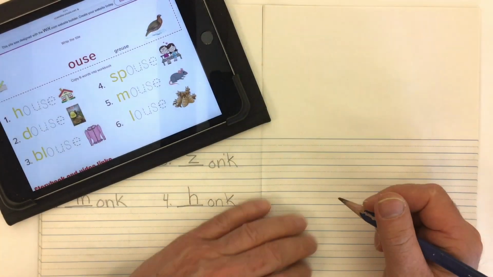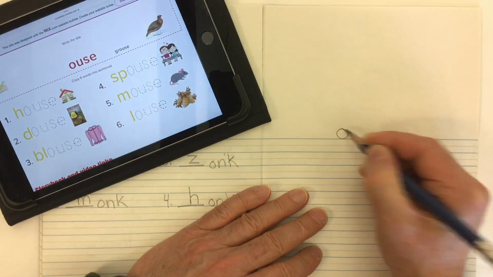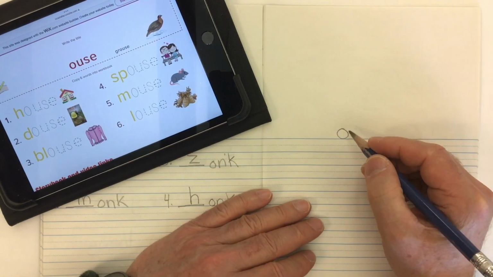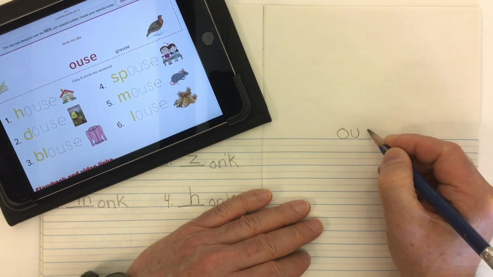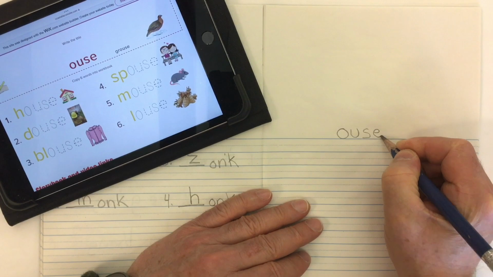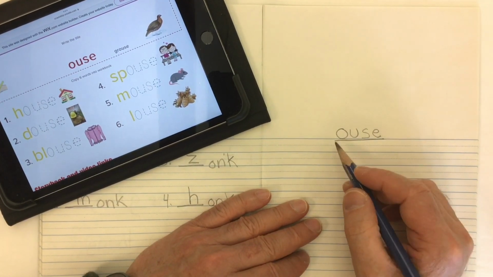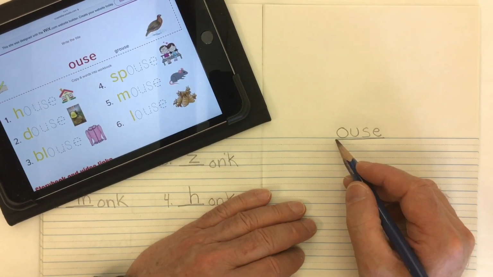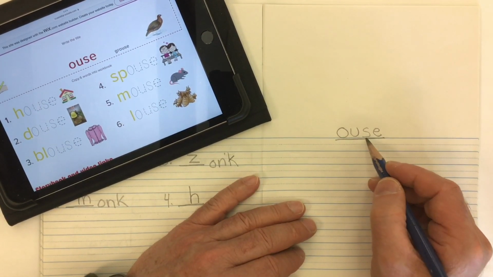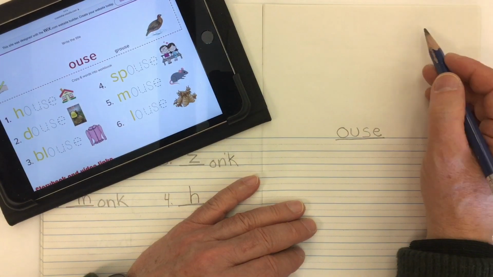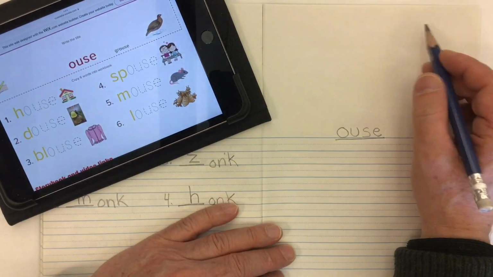Okay, for spelling, we've got an O inclusion word family ending, and it's a longer one this time. It's O-U-S-E. O-U-S-E gives us the word sound of ouse. So our word family ending is going to be ouse. O-U-S-E can be our title. Put your date up in the top corner for whatever day it is for you today.